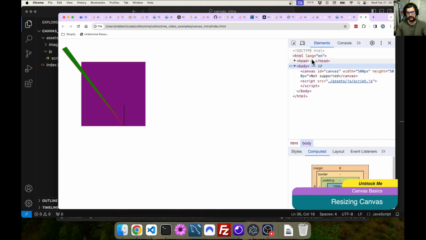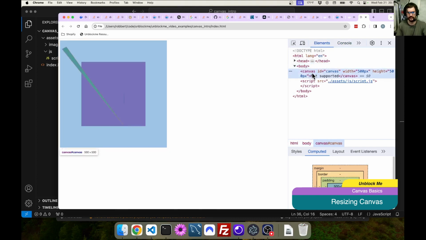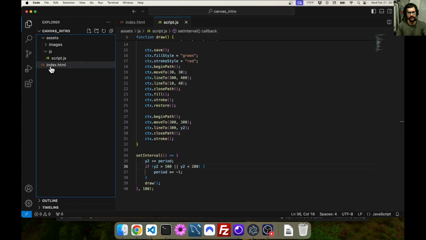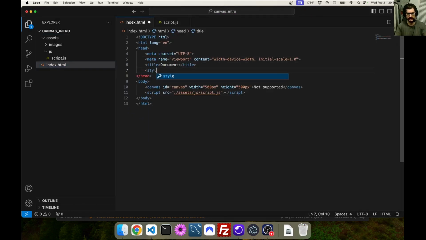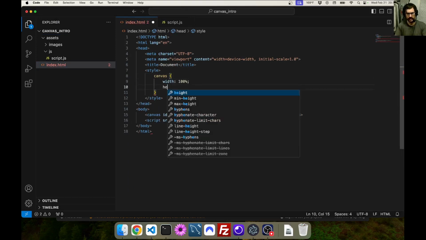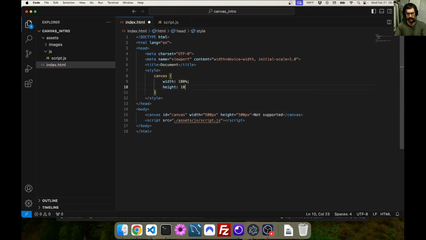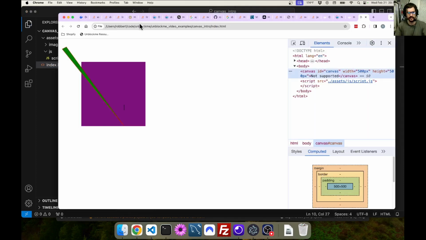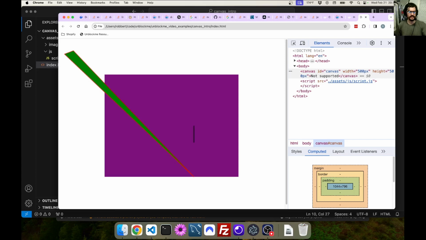Now, if I look here, my canvas is 500 pixels by 500 pixels. Can I make it bigger? Well, let's add some styles. Let's just say style canvas width 100%, height 100vh. Full height, full width. Whoa, what happened? It's stretched.